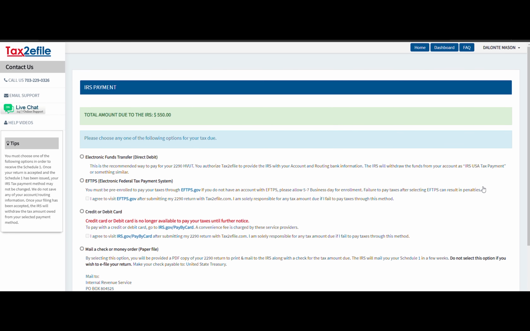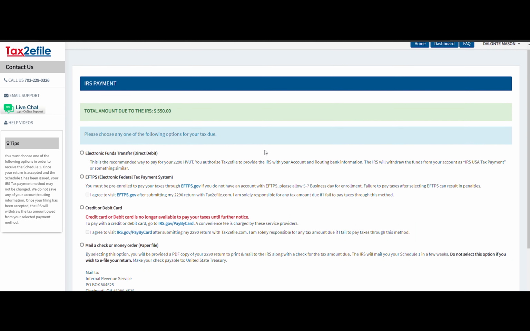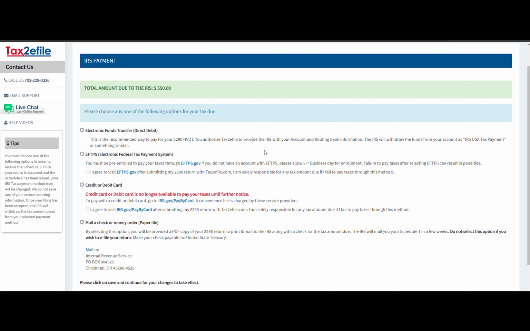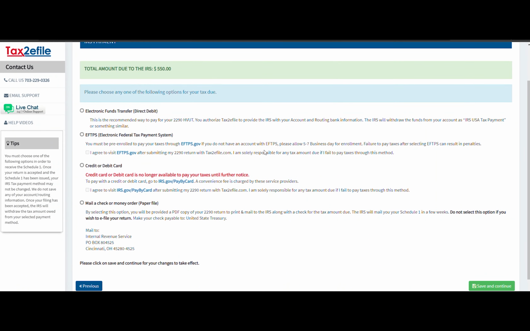You are offered 4 different payment methods for the IRS tax. Your total tax amount owed is always going to be located at the top of the page. The first payment option is direct debit. This option allows the IRS to directly take the payment out of the bank account using the information that you provide. The second option is EFTPS, which stands for Electronic Federal Tax Payment System. This option is available for workers who are already pre-enrolled in the EFTPS program.